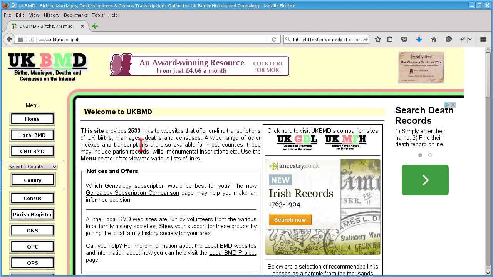and Free BMD. And then we realised there are an awful lot of privately run websites out there as well as the big commercial players, all with good data online, all with the aim of helping you build your family tree. Good genealogical data, too good to waste. So we expanded UKBMD, so now at the time of the production of this tutorial, UKBMD itself points at 2,530 links to various websites out there.